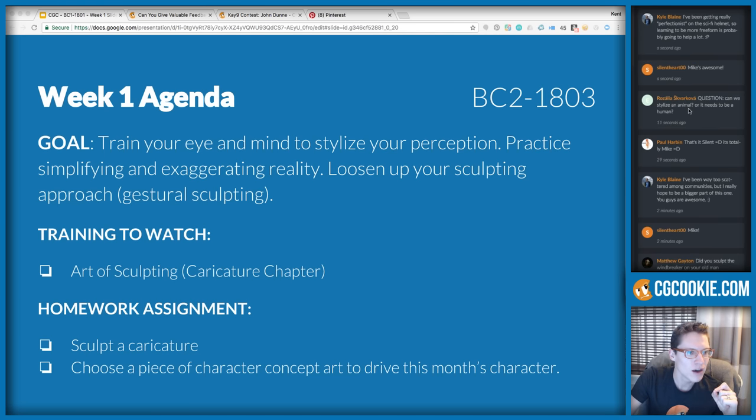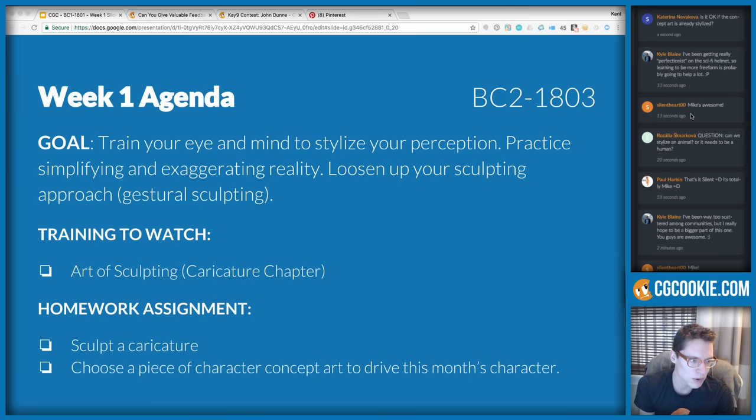From Rosalia: can we stylize an animal or does it need to be human? I mentioned a few minutes ago that you can do an animal. The principles we're going to cover, demonstrate and teach absolutely will translate and are applicable there, but I'm not going to be doing any animal-specific teaching. Mine is going to be a human character, and I would say the default posture of the class is human, but you're welcome to do an animal if you would like. What's more important is what you're passionate about. If you're more passionate about an animal project, do that rather than human.